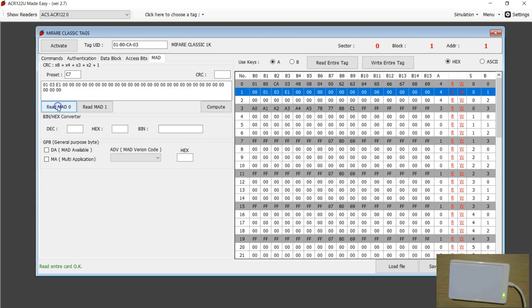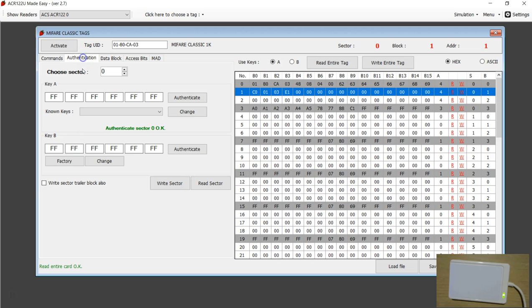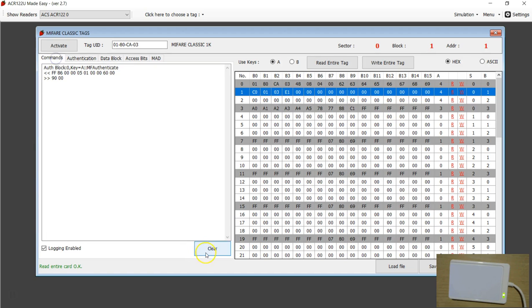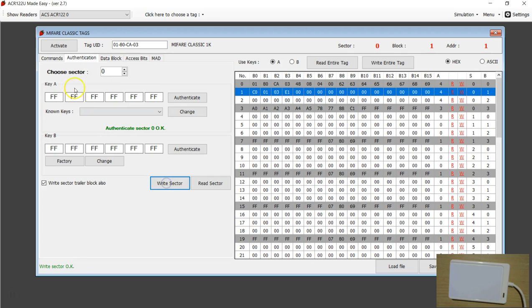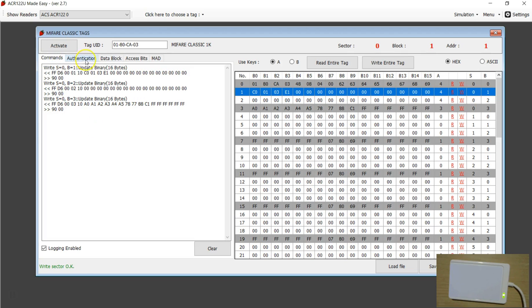Just go and hit read MAD 0. Everything from B0 up to here is read. Click on compute, you got C0. So I'm going to type C0. That's the CRC, and my sector 0 is ready. I'm going to use the write sector feature, because I also want to write the sector trailer. I'm going to tick this box, and you can clear this log and you'll come to know all the sequence of commands that are used.